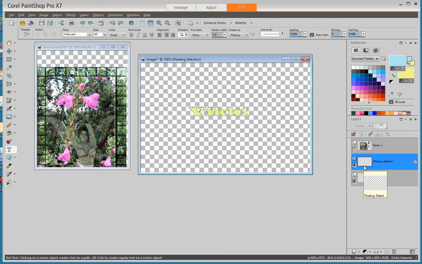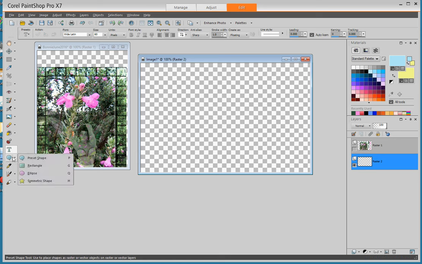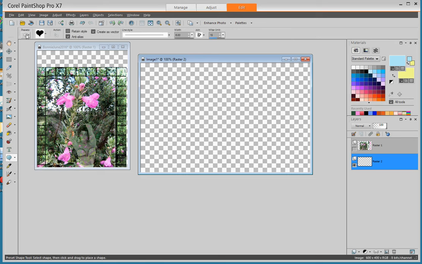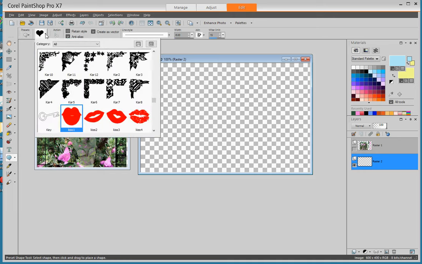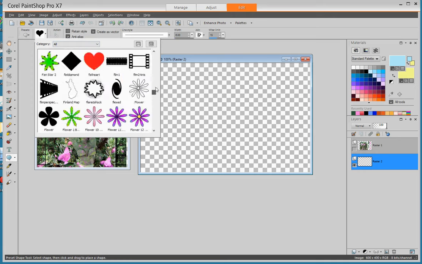You can actually hit the delete button on your keyboard, and that will take care of it too. Your next one is your preset shapes tools. You have all of these: symmetric shapes, ellipse, rectangle. When you click on this, it says presets up here. There again, I have a ton. It says category all. I have a ton of preset shapes.